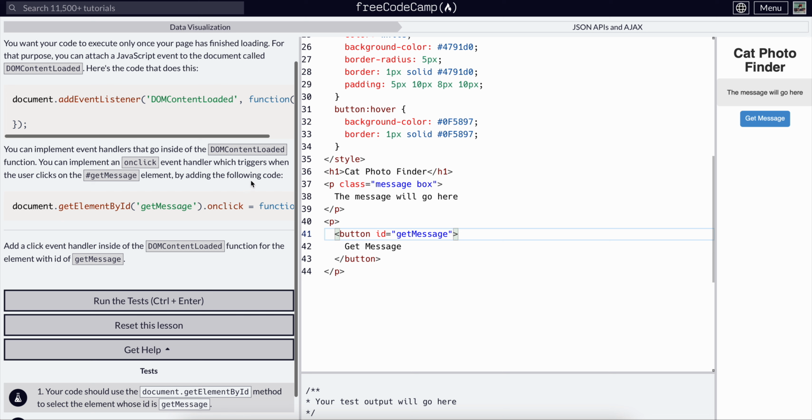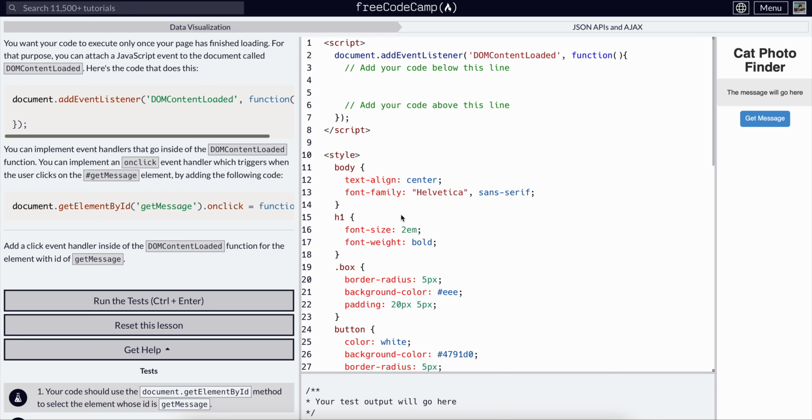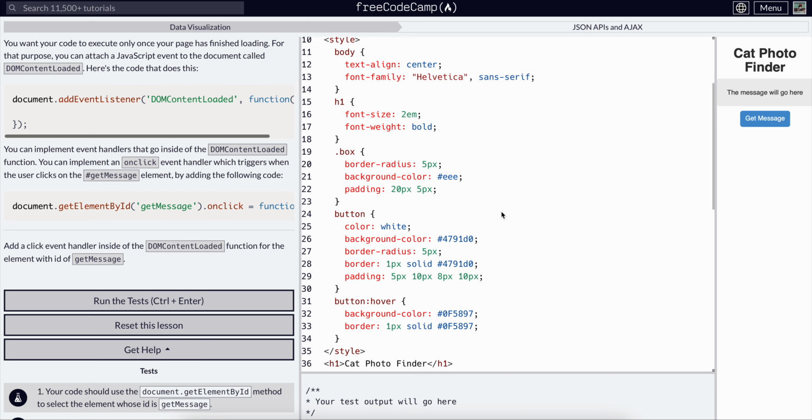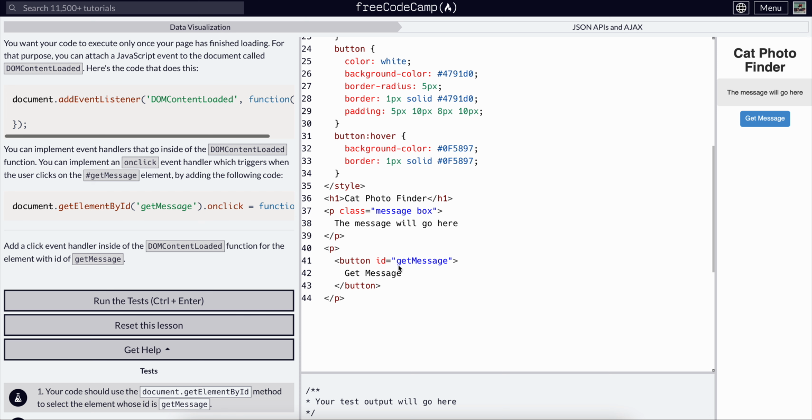So you can implement the get message element by adding this code. Get the element by ID, get message, and then on a click of that element, run a function. Okay. Add a click event handler. So exciting. Add a click event handler inside of the DOM content loaded function for the element with an ID. Oh, it's an ID, sorry. For an element with an ID of get message.